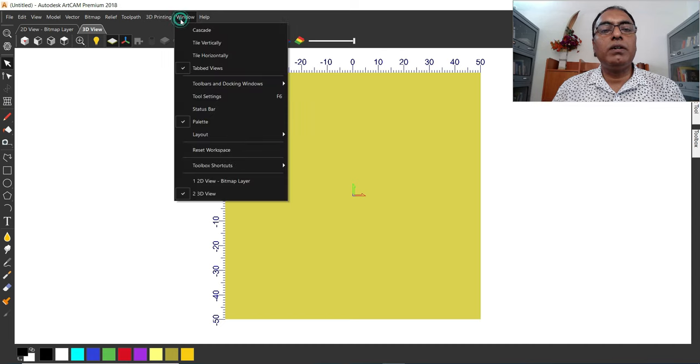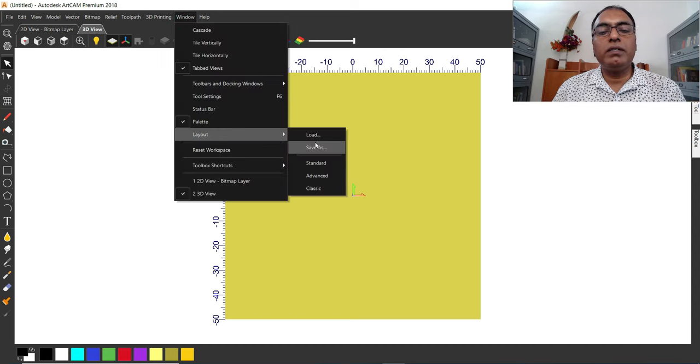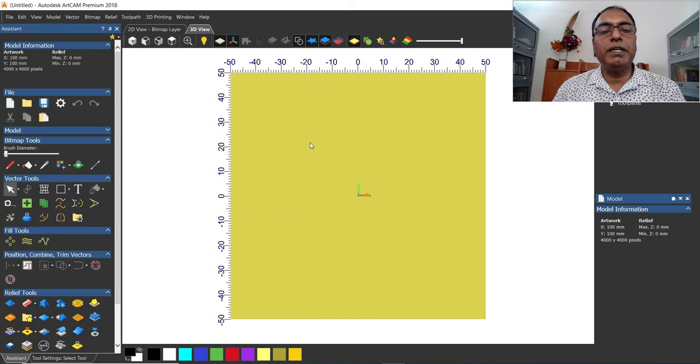The one we are going to use is the classic one. So I will be training you on this classic layout format, because in older versions of ArtCAM this kind of layout is available. So it will be very easy for you to relate to it if you are already a user of old ArtCAM 9 or ArtCAM 2008, it will be very easy to understand the layout and picking up the tool, wherever the tool is.